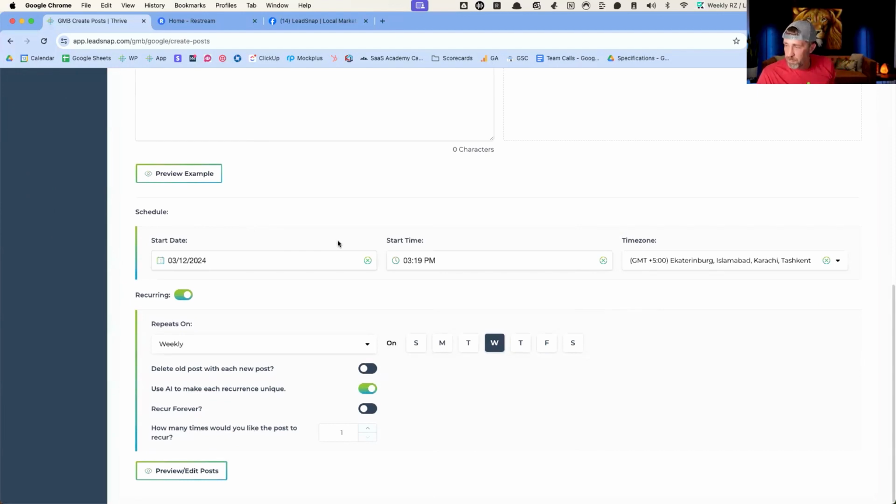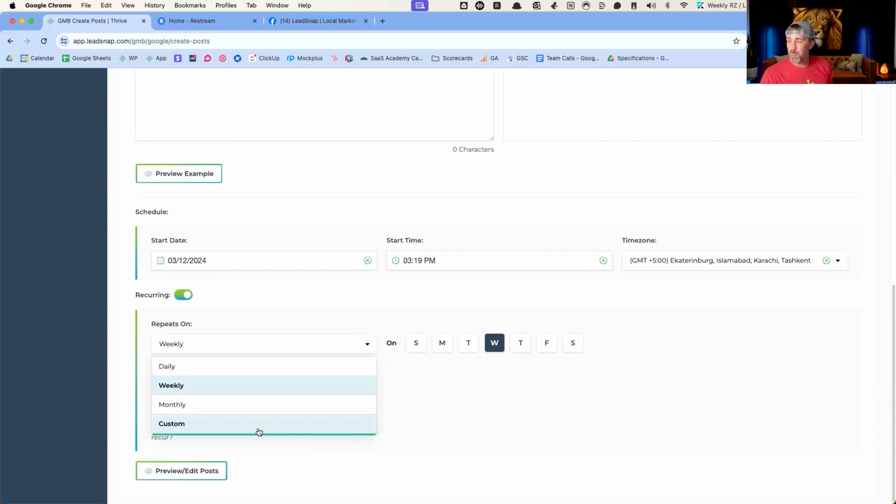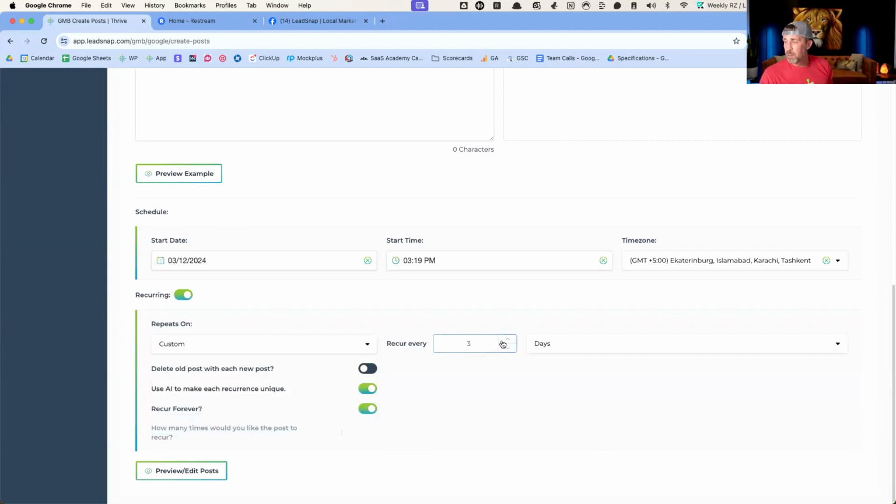But it will make each one of these posts unique as it recurs. If you want to, you can delete the old one. But since they're all unique, we think that the functionality of deleting the old one will be decreased a lot. And I can have this recur forever. So every Wednesday at this time, now I never have to write a post for my Google My Business, and it's always going to be something unique that's based on the details of this. Or maybe I want it more than once a week. Instead, I want to do it every 4 days for the rest of the time, right? It will do that. Or maybe I want to have it end after like 10 times, I'll have it stop.